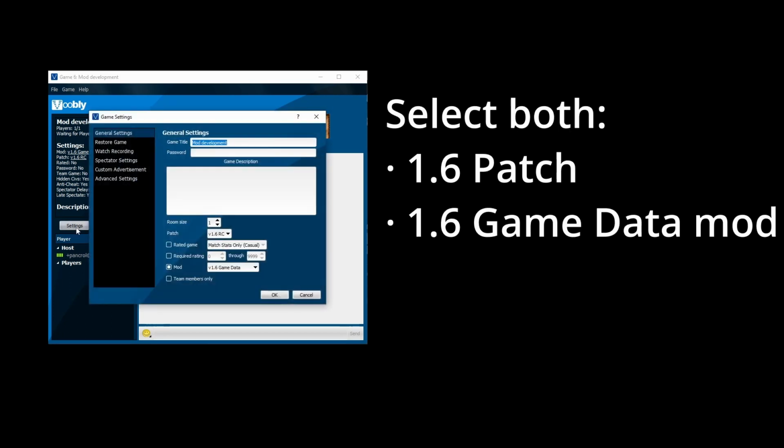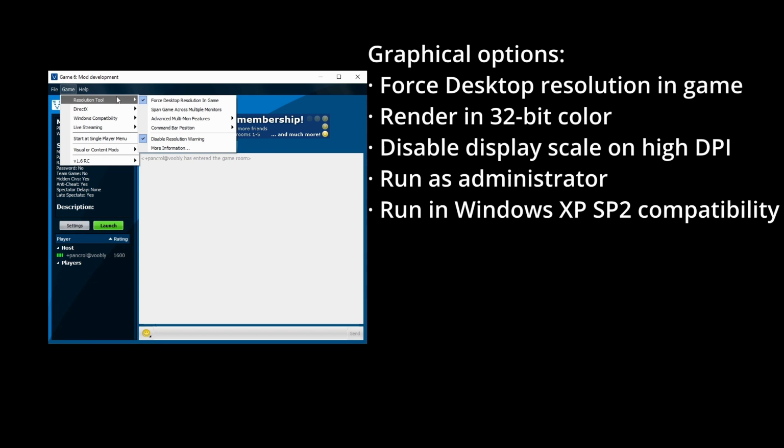First of all, make sure that you select both the 1.6 patch and the 1.6 game data mod in order to play. Also, make sure to select all the proper graphical options in the game room.